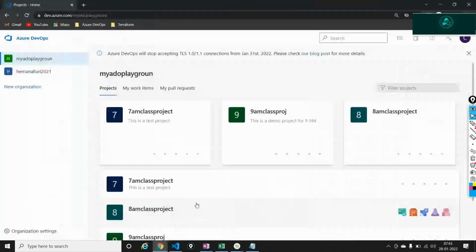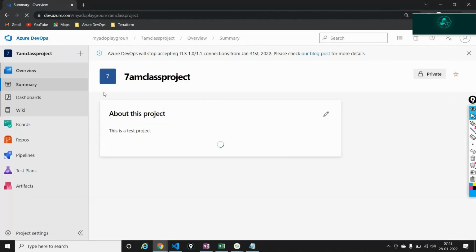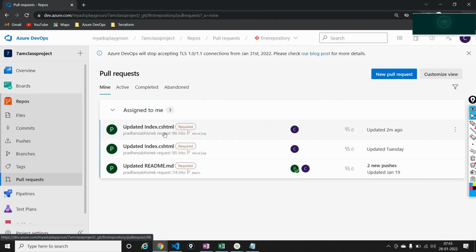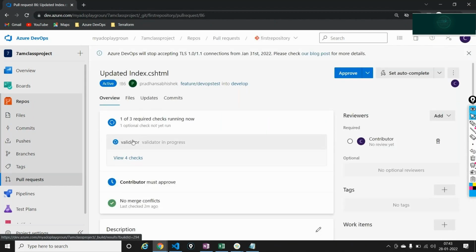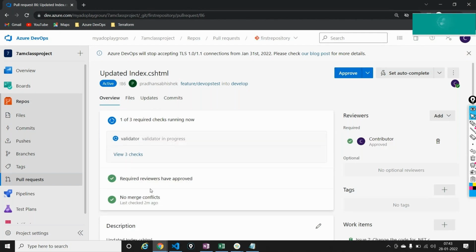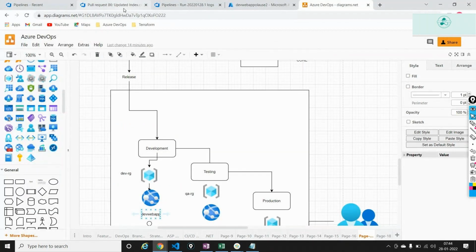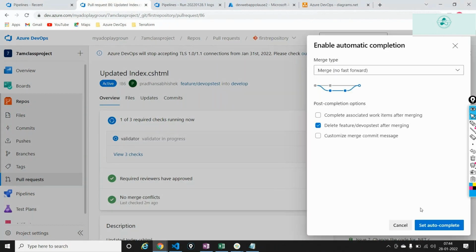So I'll just go here as a contributor right now, and I'll go into the pull requests. This is the pull request that I need to update. The build pipeline validation is still going on, so I'll just say approve. This is done. Now as a developer, I come here and I'll also say set to autocomplete and delete the branch after it completes.